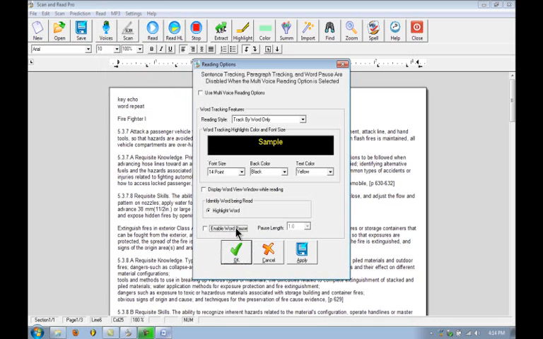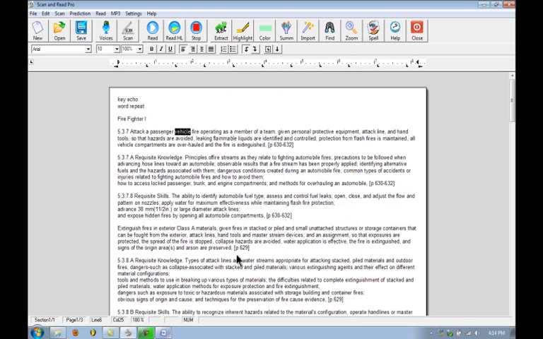So it puts that pause in there, so there's a little bit extra time to absorb that. Just going to go back to reading options and turn that off. Now, what I'm going to do now is enable multi-voice reading options. And I'm going to click apply on that. Now, you remember in the previous videos, I actually showed you about the highlighting. So what I'm going to do now is I'm just going to highlight a little section here.